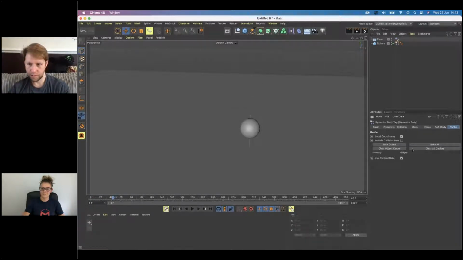Let's clear all caches. Let's just bake the sphere instead. There we go. Oh, it's because I had the floor in there as well. I didn't need the floor because the floor didn't do anything. So there we go. We can just add the bouncy ball, but it means that I can scrub through.